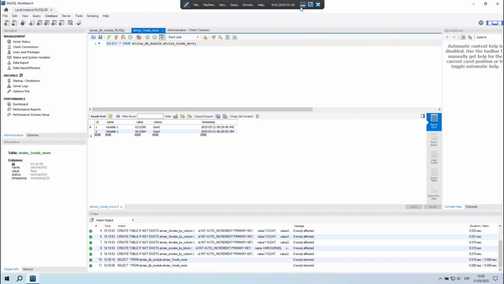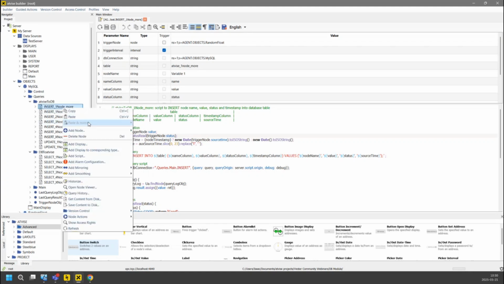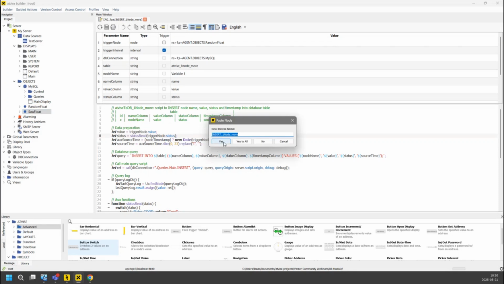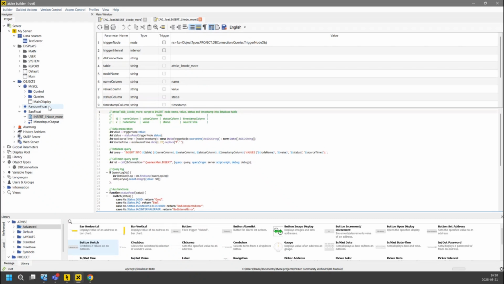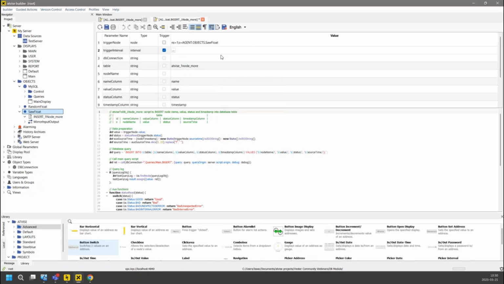We can do the same with the other object that we have here. I will copy the same query script to the other object. I will paste it here, and we can set the same from here. We select the node, the object that we want to save in the database. I will select 5 seconds: every 5 seconds we will trigger the query. We select what database connection we are using, and this will be the variable 2.